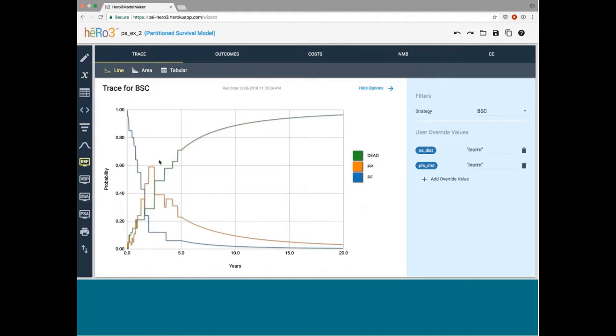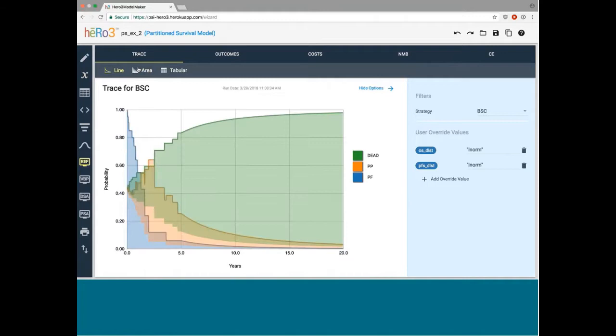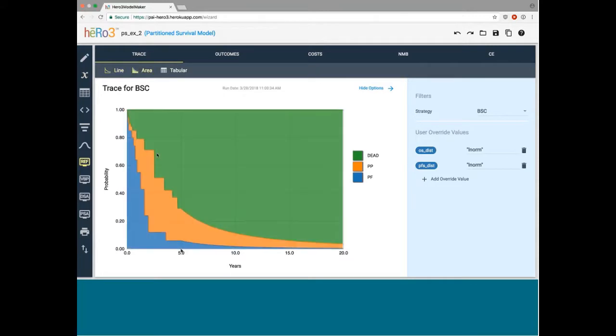And so you can see that it calculates properly, and we're using the Kaplan-Meiers up to 5 years. And at that point, our parametric projections take over. I'm just going to take this to a stacked area chart so that you can see this more clearly. Our parametric projections pick up exactly where the Kaplan-Meier leaves off. And over here on our override values, you can see that I've got our override values set for OS distribution and PFS distribution. So right now, this is set to use the log normal.